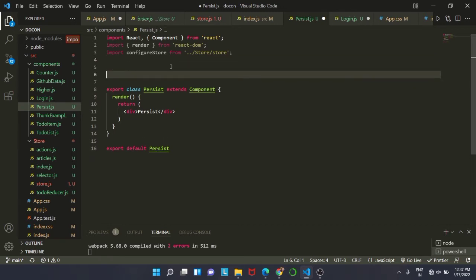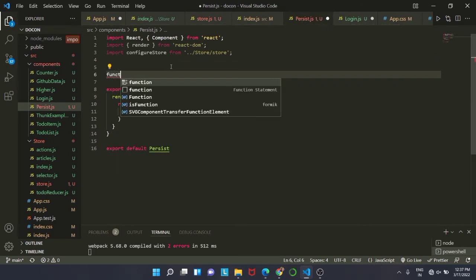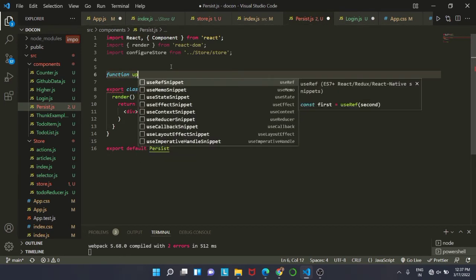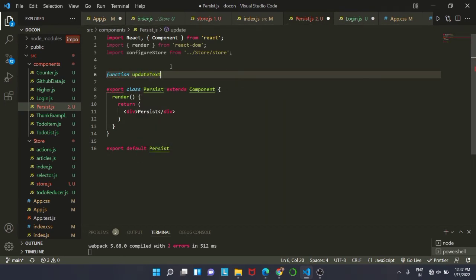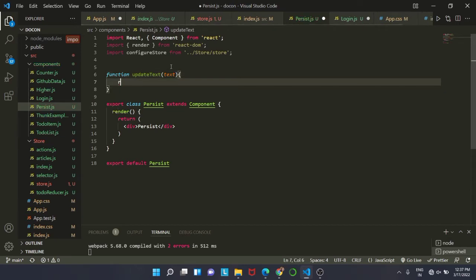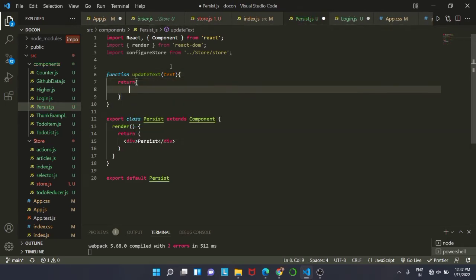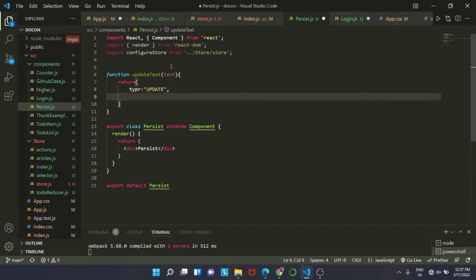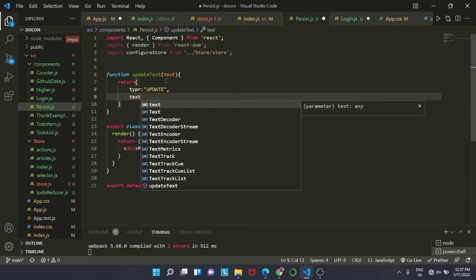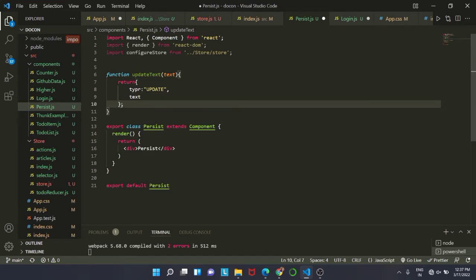Now I want you to create a function. So this function is named update text. We are going to update our text according to the user inside our today's example. So inside update text we will have a return. This return has the type update, and it has the second argument, that is text. You can also add CSS styling if you want, but I will not be adding any CSS styling.